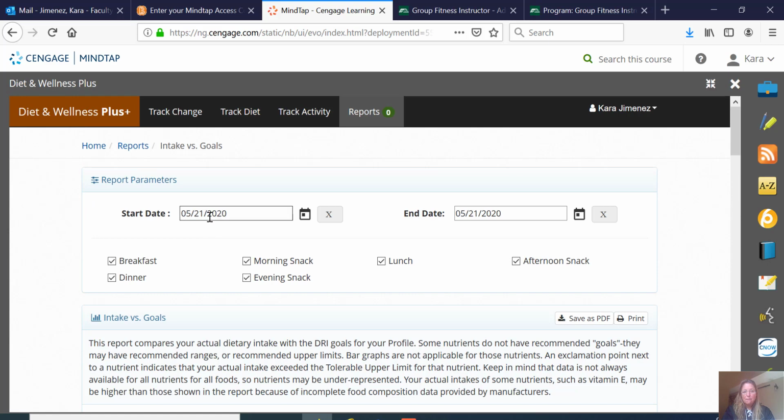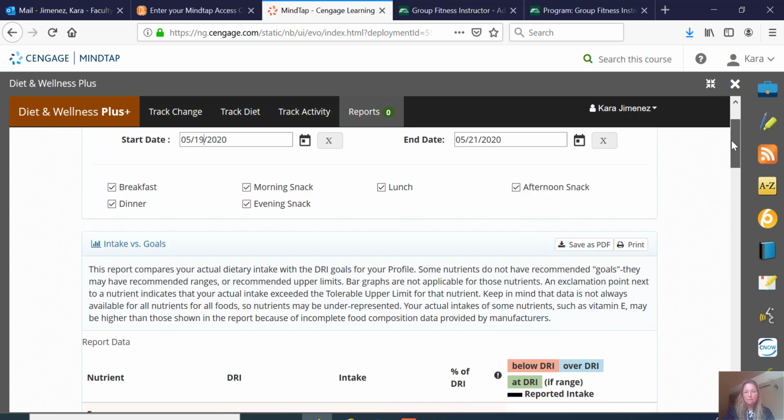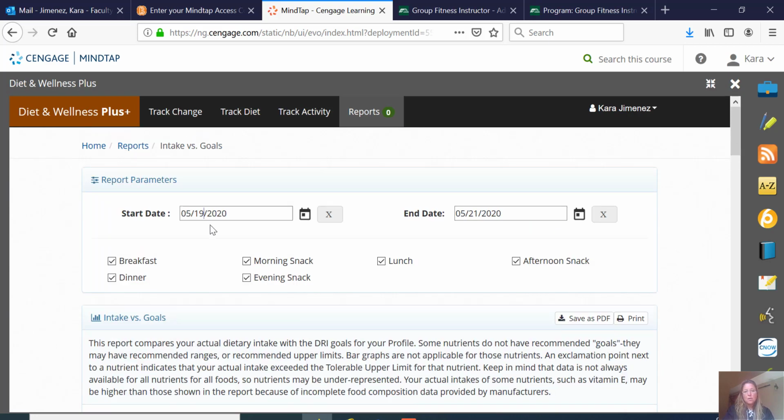If I want a 3-day average, I would start on the first day. So let's say the first day was the 19th, and the last day was the 21st. So I'd start on the 19th and end on the 21st, and then that would give me a report for the 3-day average.